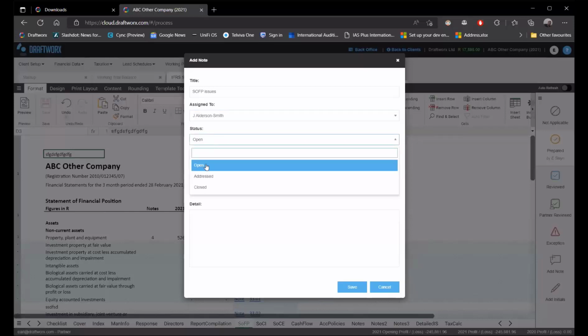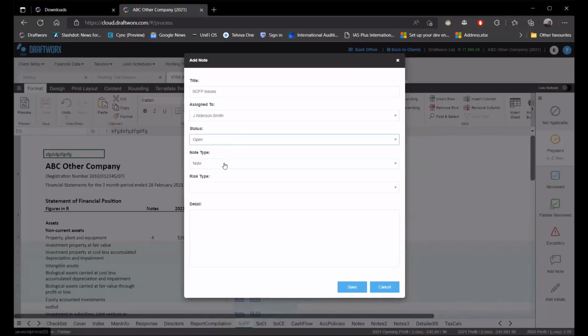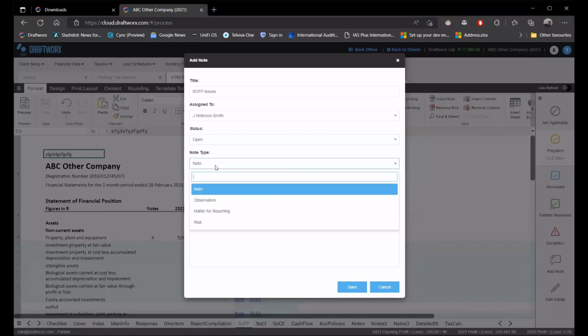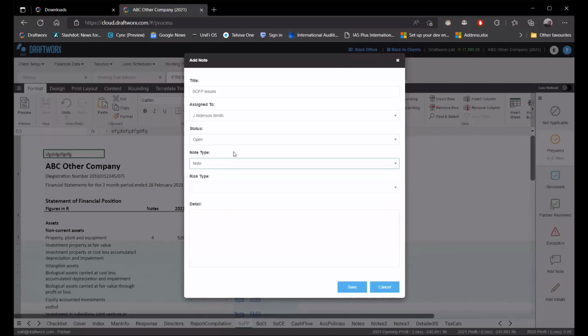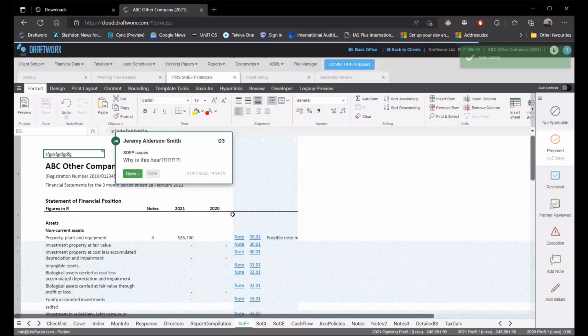I'm raising it. You do have options of addressed or closed, but we don't need that when we're adding a note. And then there are note types. For now, just keep to note; with audit, we're going to use the other three. But for a simple note, keep it as note. And same with risk type, leave that undone unless you're raising a risk or something in an audit. Then we're going to put the detail here, and that's going to be whatever it is. So, for example, mine is why is this here? Okay, and save. That pops up.